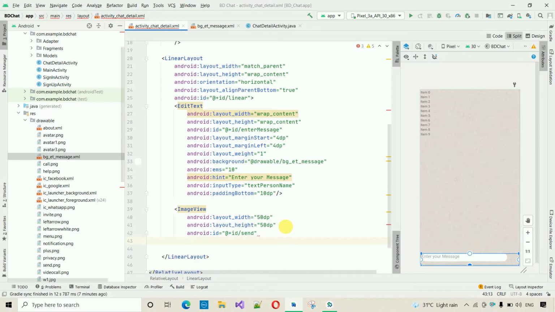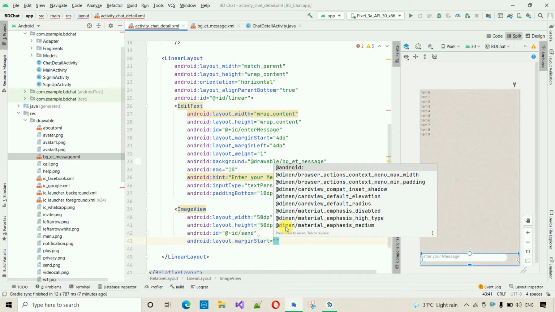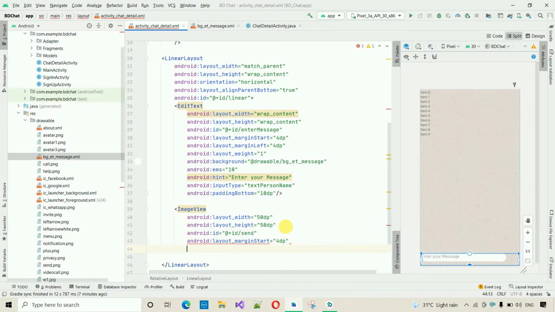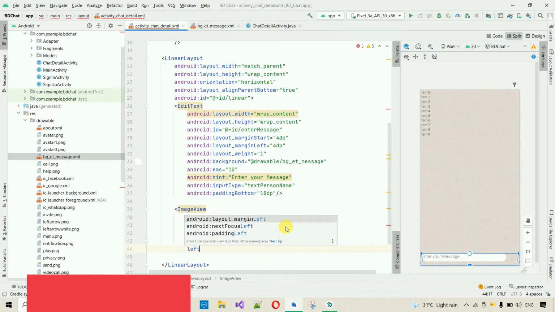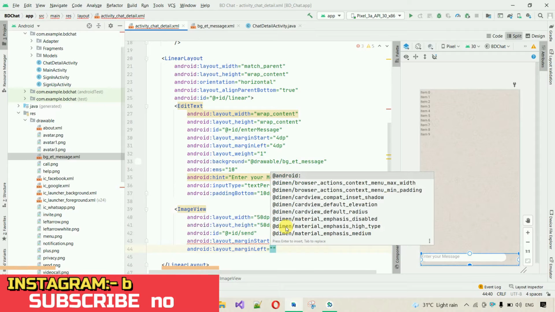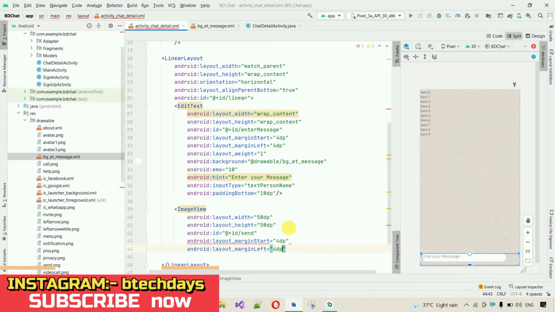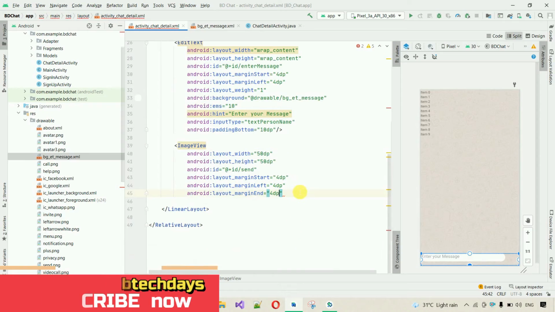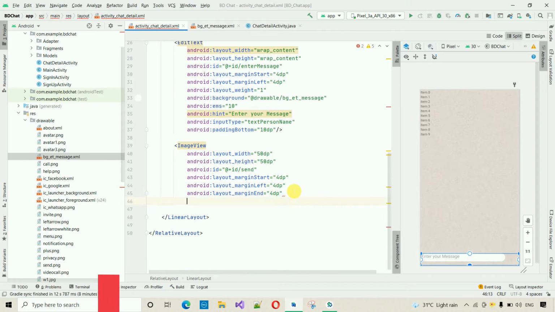After this, I'm going to set the margin start. So I'm going to type margin start, and this will be 4 dp. I'm going to set margin left. So if I type left, it will automatically show me the margin left. So it will be 4 dp. After this, I'm going to set the margin end. So I'm going to type end, and this will be 4 dp. And make some space, and I'm going to set right margin from right. So margin right, again I'm going to set this one 4 dp from all sides.